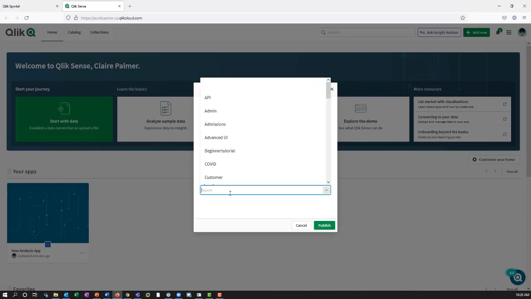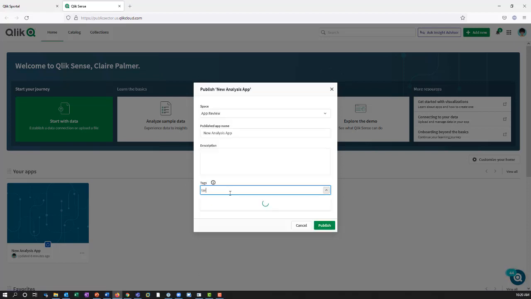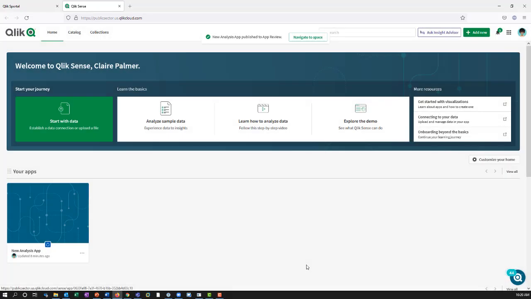Publish for app review. We're going to add the tag target-healthcare. Here we go, target-healthcare. So now she's saying this is going to go to the healthcare space in our tenant. So she's going to go ahead and publish this. Now that she publishes this appropriately, this is going to kick off the approval workflow that she's going to need to get this ultimately approved.